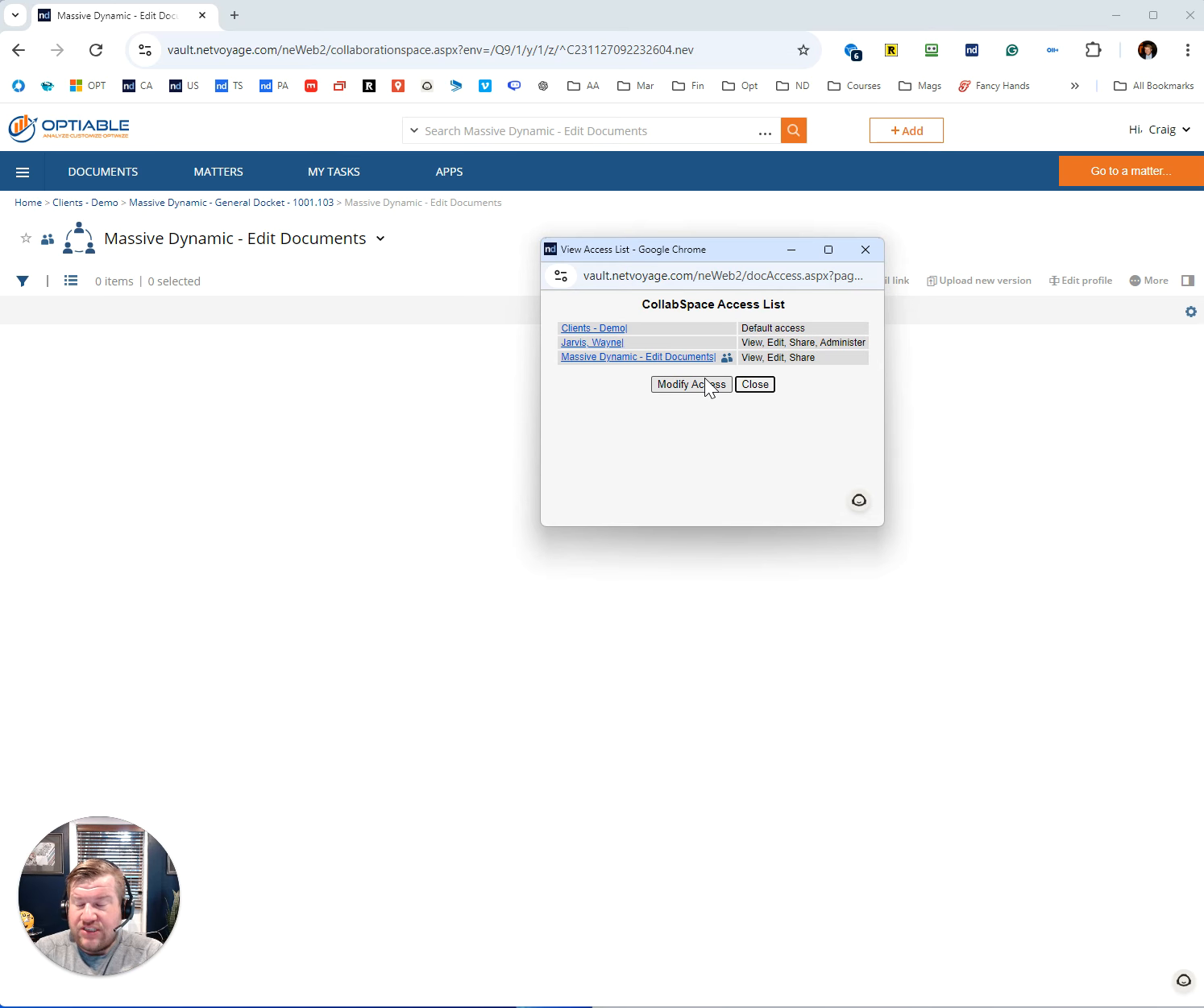And if you have a person that's on 50 collab spaces, then you're going to go into NetDocs admin. You have to be repository admin, and you're going to bump them off that way.